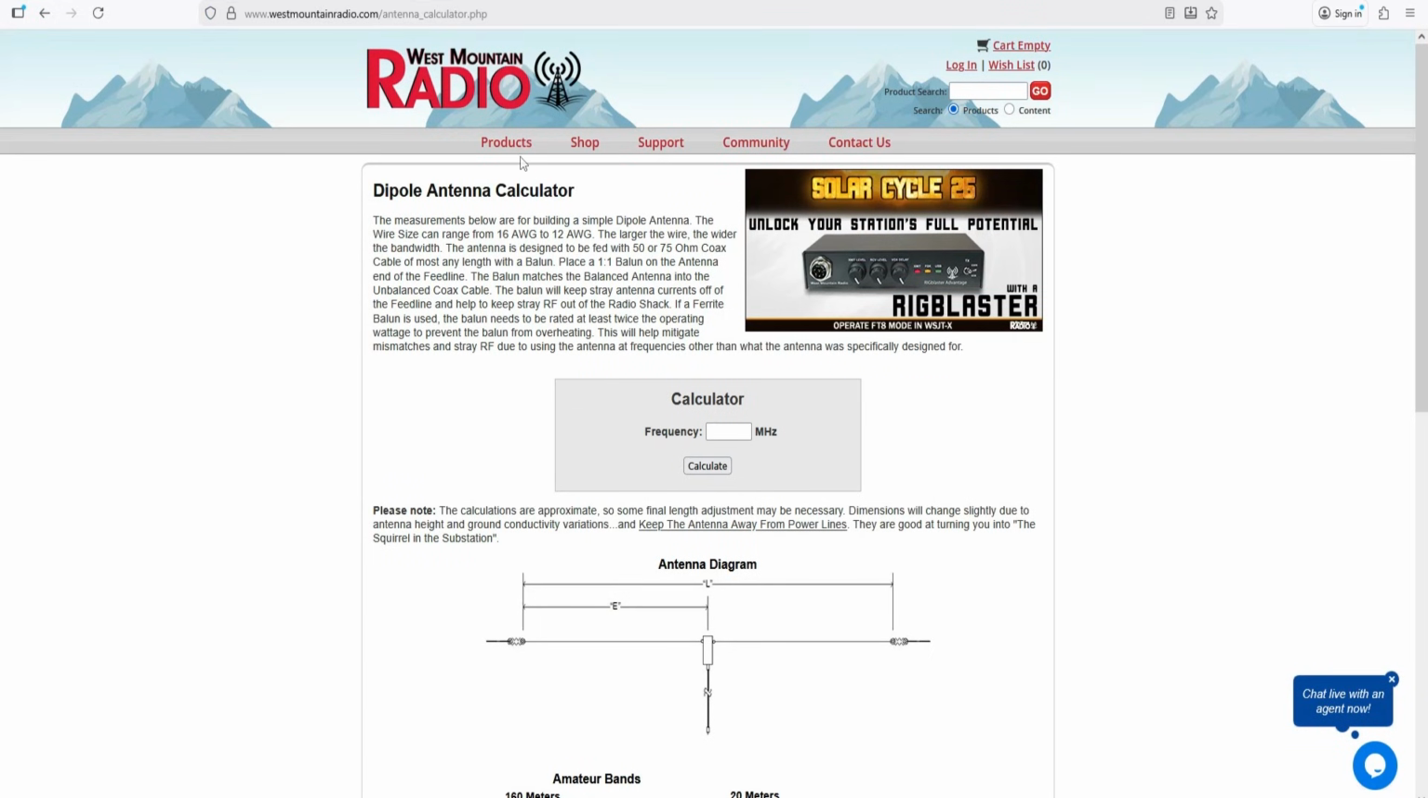Now, a quick Google search leads me to West Mountain Radio, which is what I think I used in the original series 8 years ago for a simple dipole calculator. It's so rewarding to make your own antenna, set this thing up with minimal real estate in your yard, and work the world as a technician. Guys, it doesn't get any more fun than that.